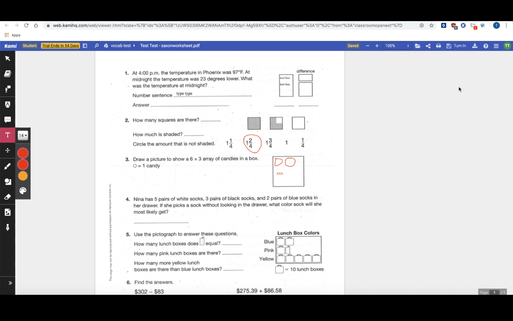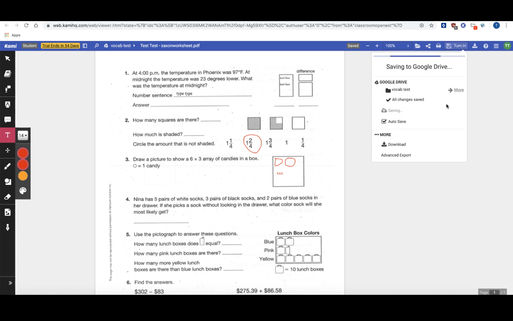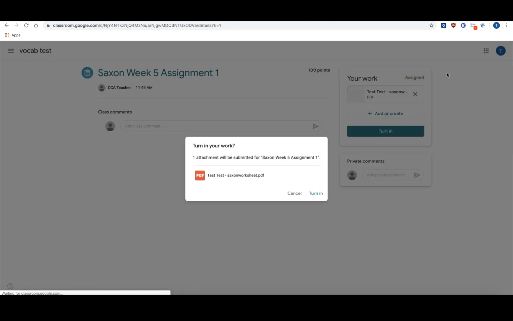Now, if I want to turn in my assignment, let's say I am all done. I go up here and I click turn in. And then I click turn in. It will first save a copy to my Google Drive. And then it will ask me again if I want to turn it in. So again, I click turn in. Make sure you do that all 3 times. It can take a little time to turn in, and that's okay. And as soon as it's done, then I am done with this video. If you have any questions or need any help, please let us know. Thank you.